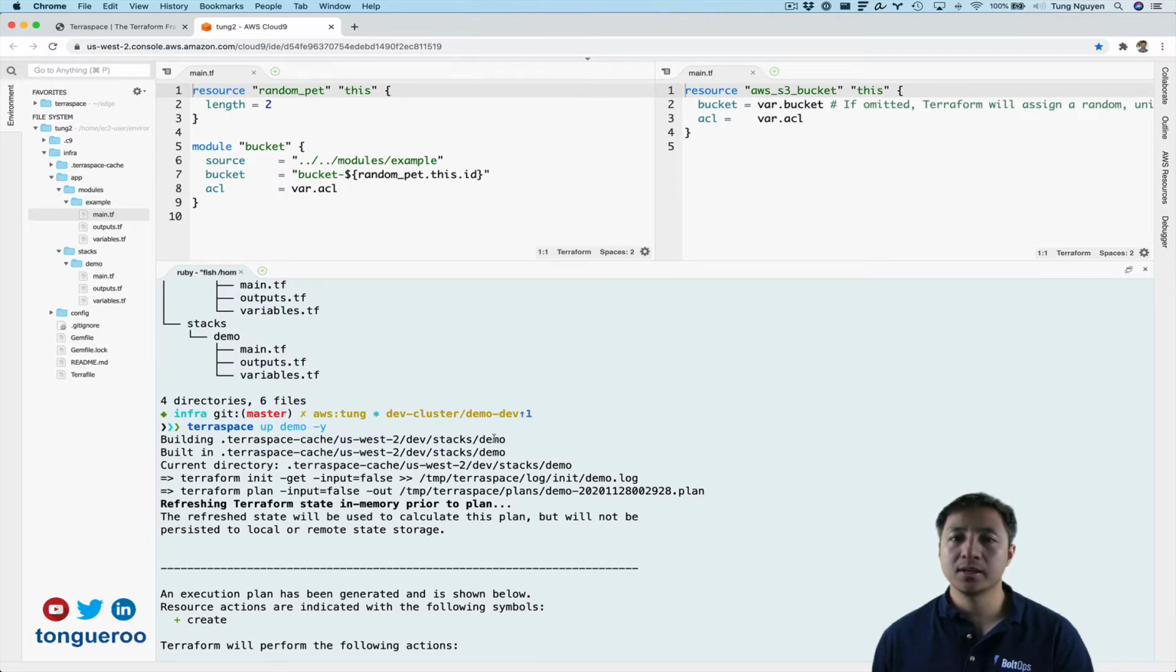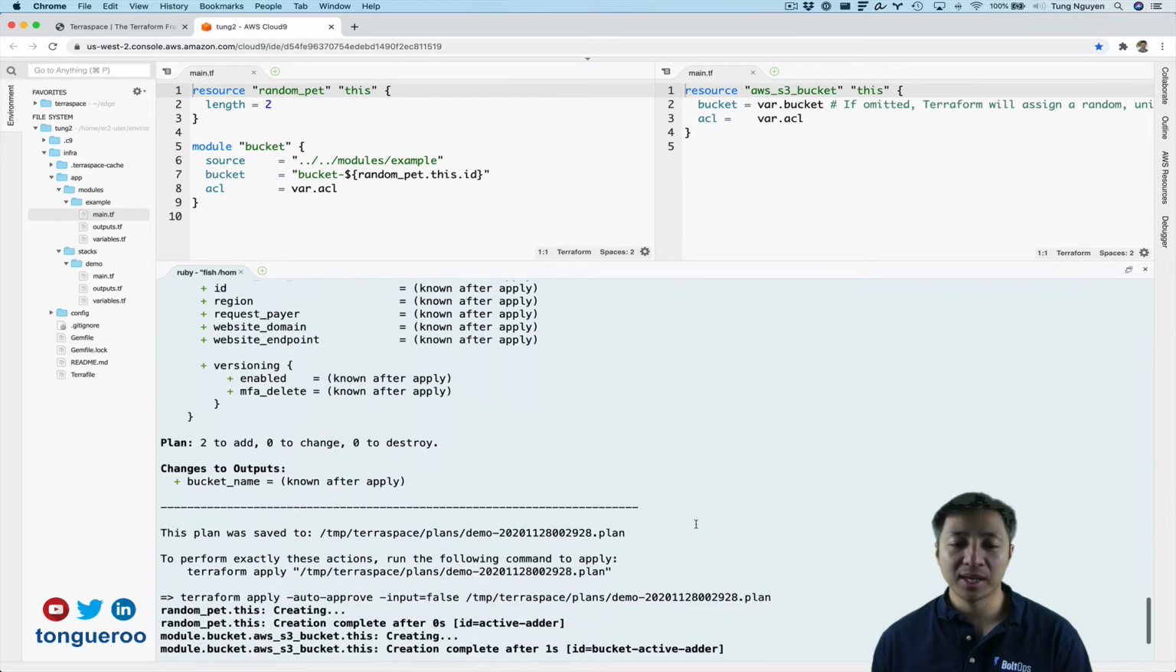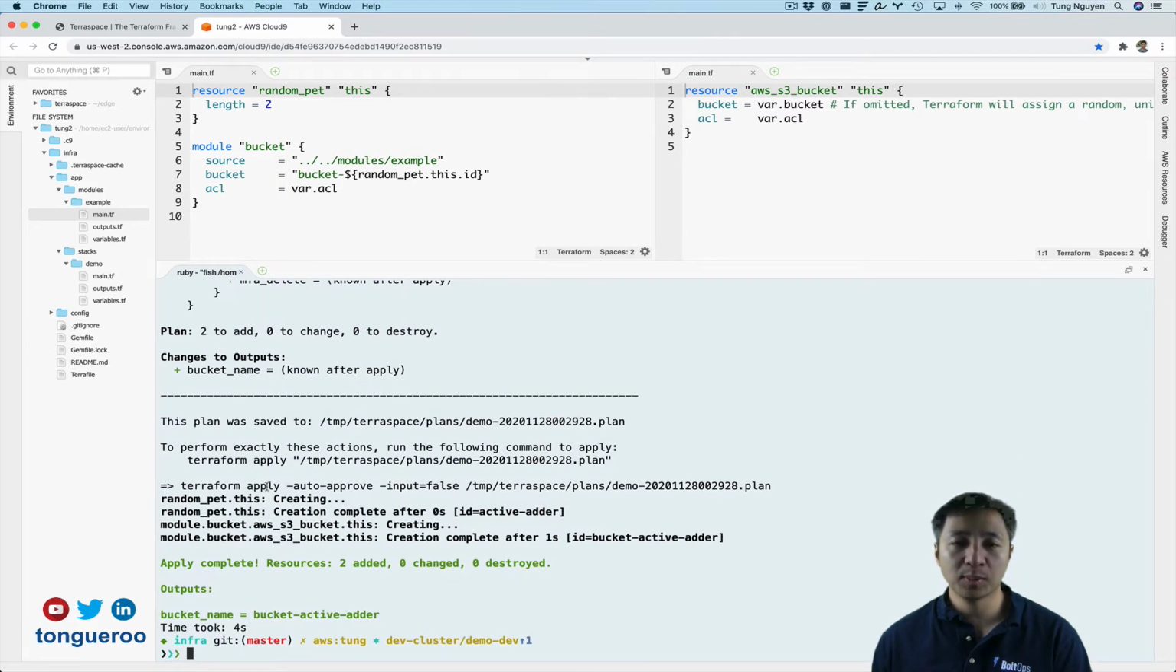So what it does is Terraspace takes these files and folders and it builds or materializes a Terraform project. Then it cds into that folder and it simply calls Terraform commands. So it's pretty transparent what it does. It calls terraform init right here, and then it runs terraform plan, and it writes a plan file, and then you use that plan file to run terraform apply right here.